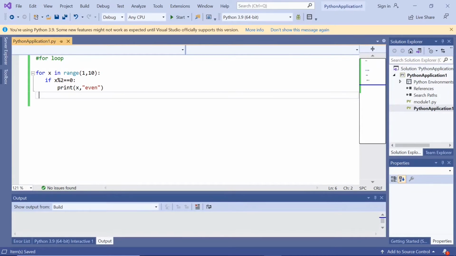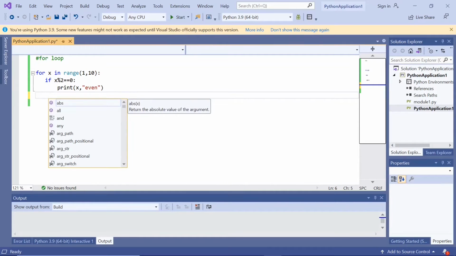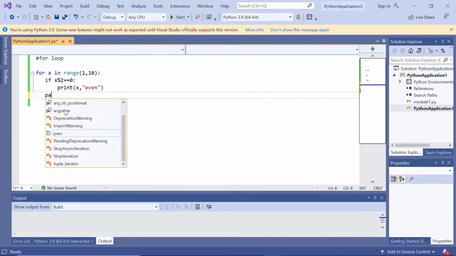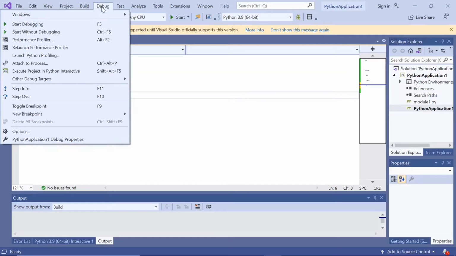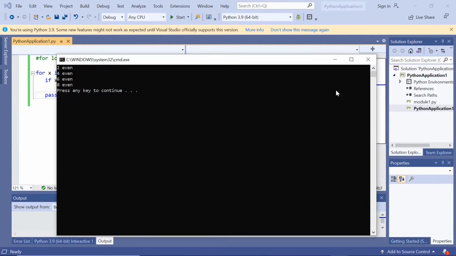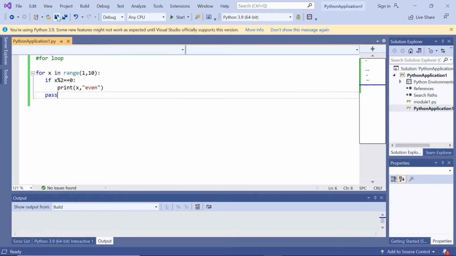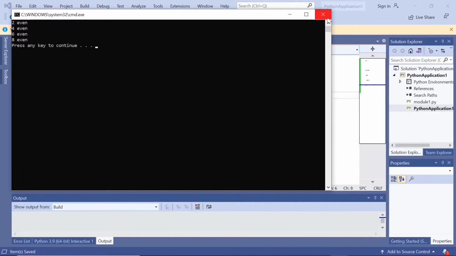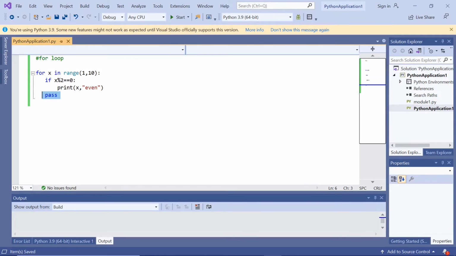We can as well say here pass to here and take this. So it will print 2, 4, 6 and 8. So we can use this pass statement, or we can just remove that else part.